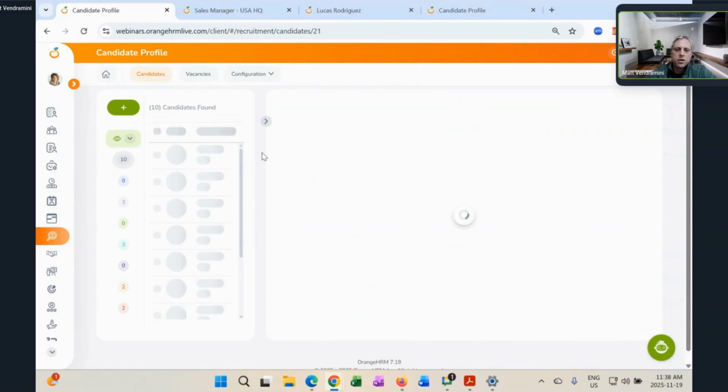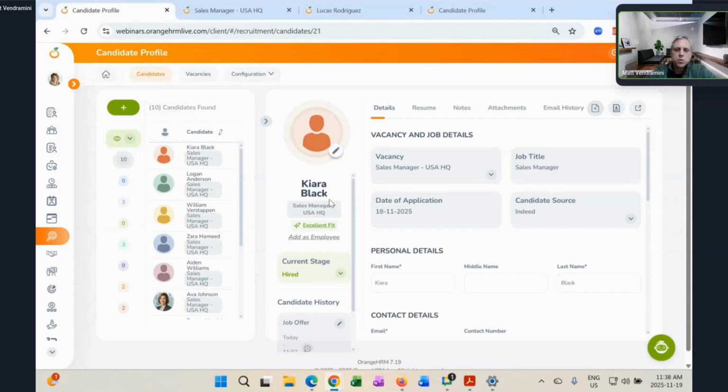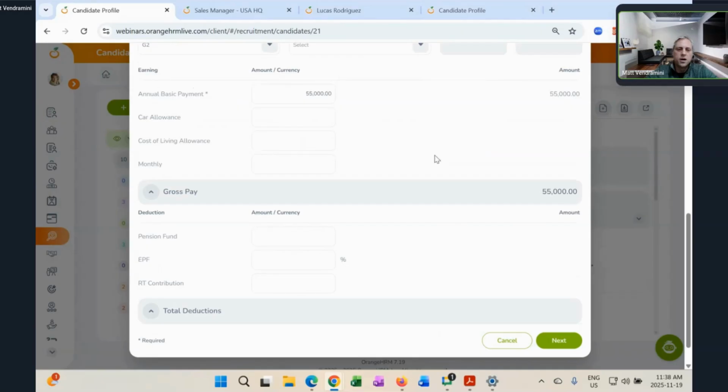So I'll click on Kira. So now she's hired, and I can add her as an employee. And when I add her as an employee, that's going to kick off a few processes within the software. One is called the Add Employee Wizard, which will make sure that we've transferred all the relevant data to the database itself, and we've created a rich profile for the candidate.